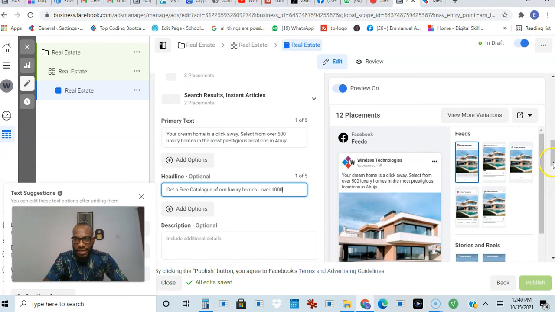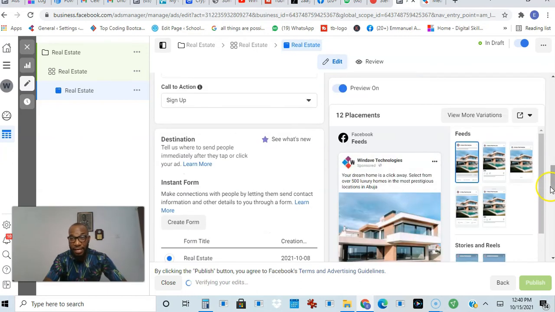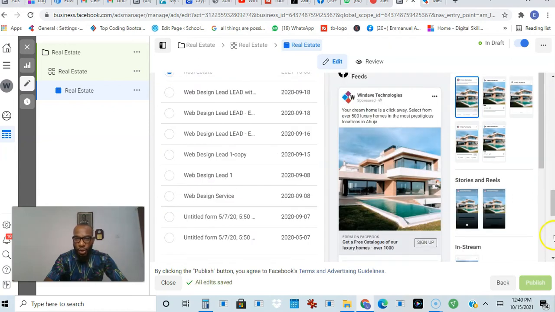So this is actually how the ad will look, and it's looking beautiful. If I see this kind of ad, I will actually click on it if I need a home. So the essence of this is to collect their information. Look at it. This is how the ad will appear on your feed or story or wherever. Your dream home is a click away. Select from over 500 luxury homes in the most prestigious locations in Abuja. Get a free catalog of our luxury homes, over 1,000.